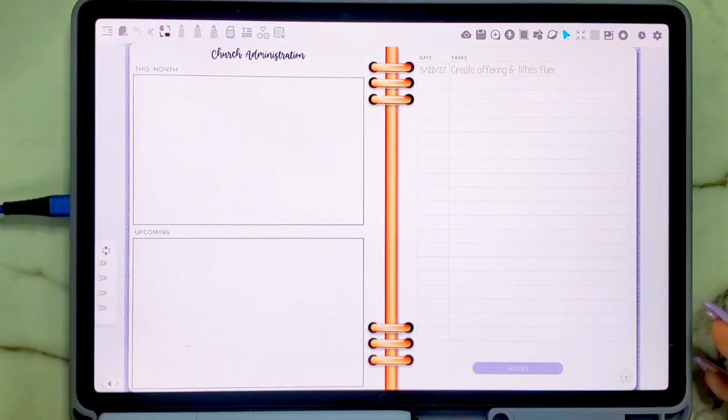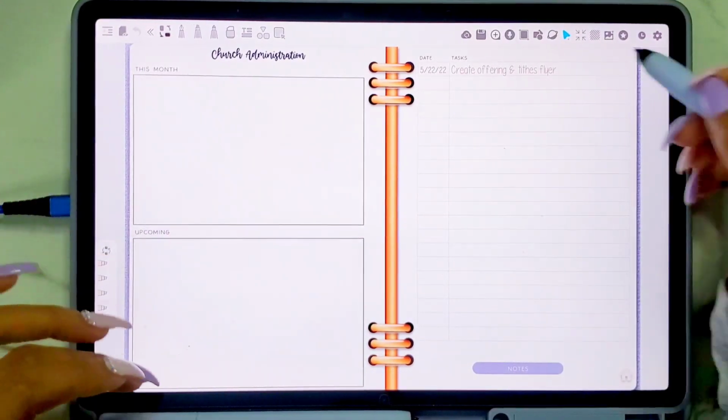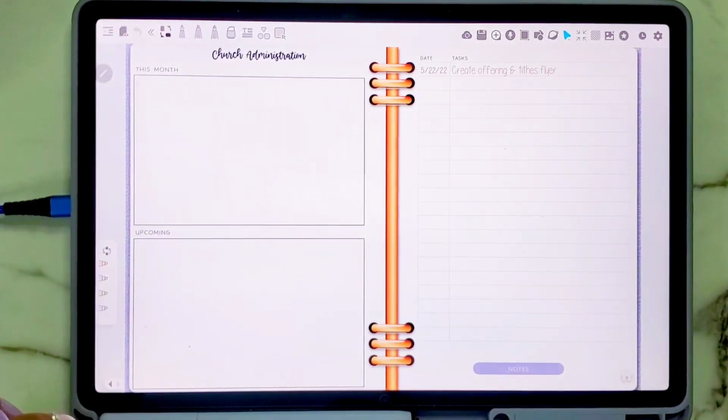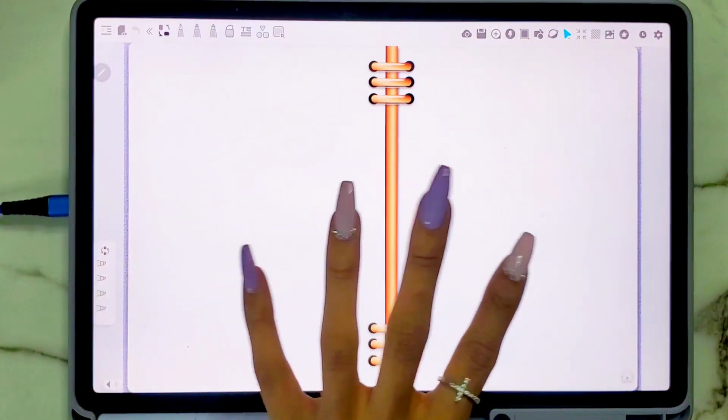And then we have church administration, so for the month that we're in, and the month that's going to come, and anything that needs to get done. I did not do that, and that was due in May. We're not going to talk about that, but I need to update that. And again, the blank pages.